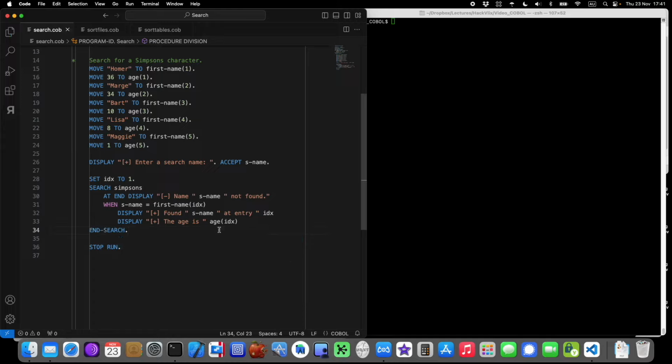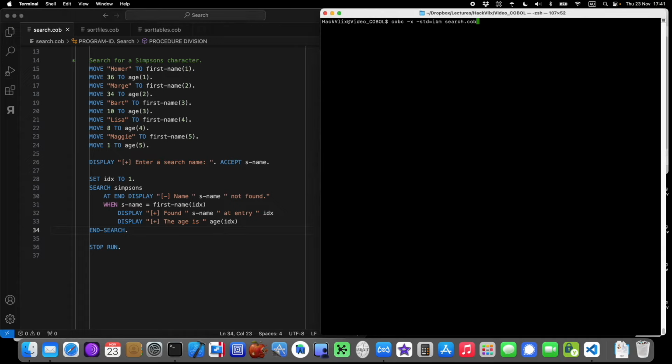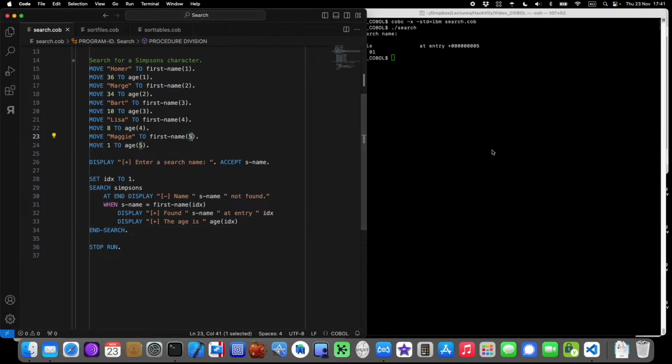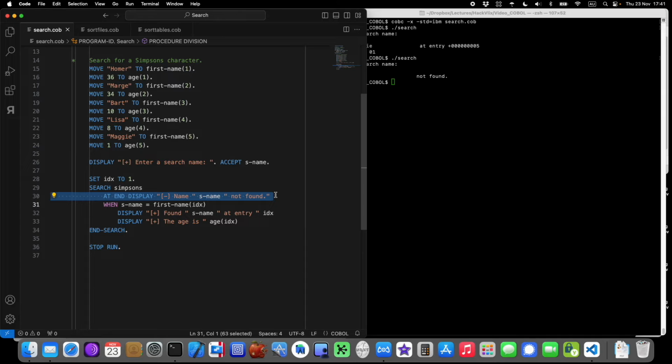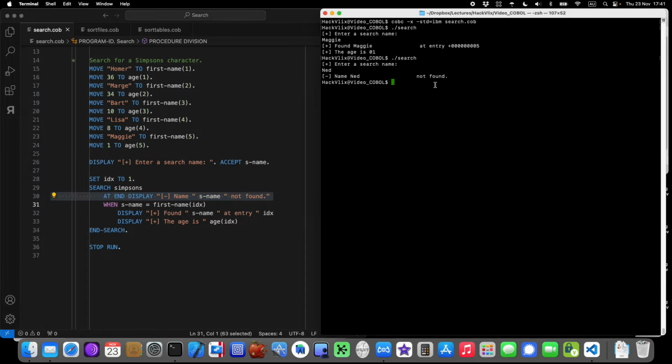Now let's try this out. I'll enter a name, let's say Maggie. We should find that one. It is contained in the table. Yeah, found Maggie at entry 5. That's what we would expect. And the age is 1. Right. Let's try it again with a name that's not in the list. Let's say Ned. And we get this displayed here. We did not find Ned in the table, so we get the Ned not found string.